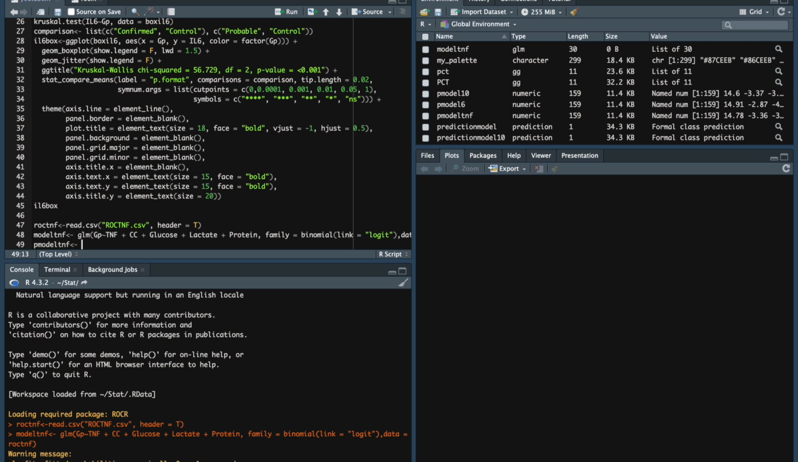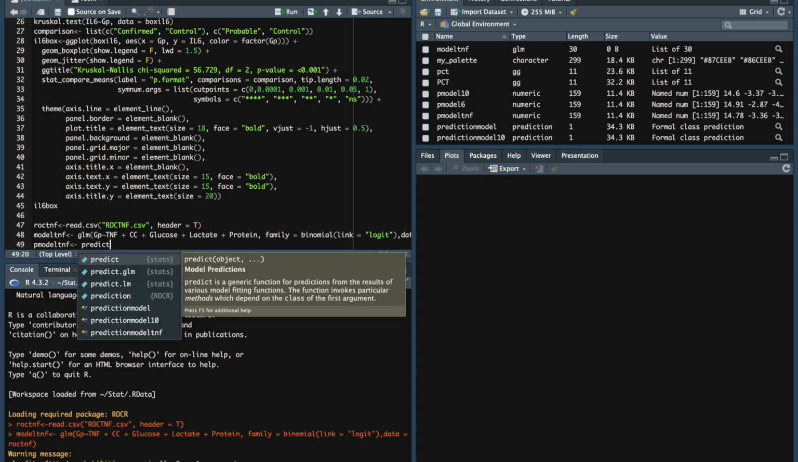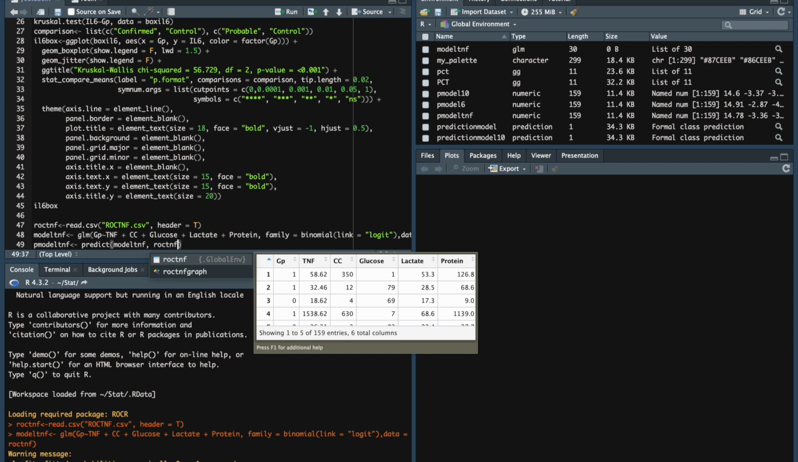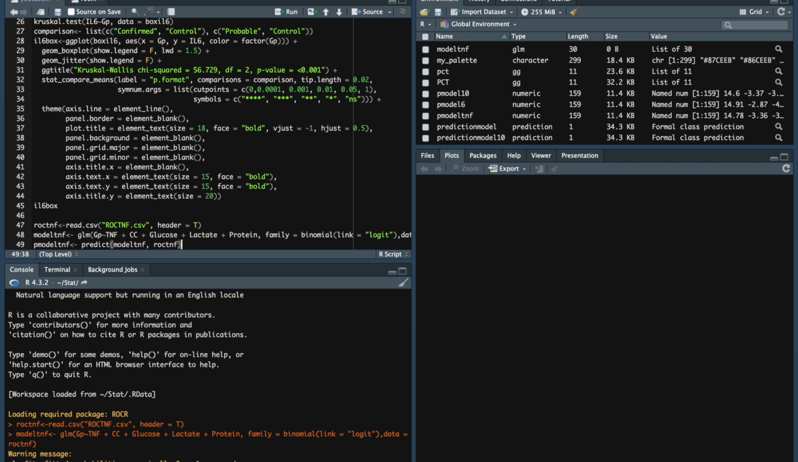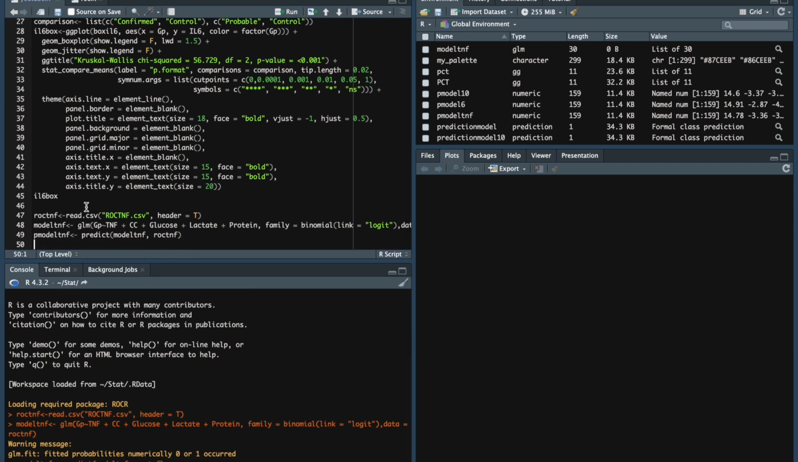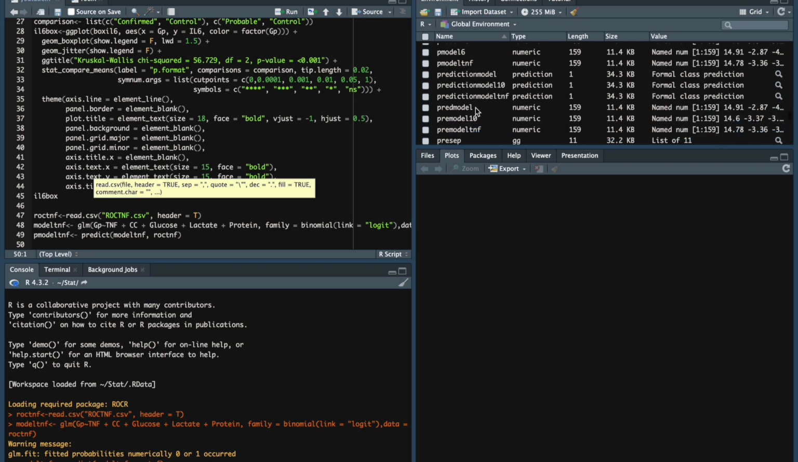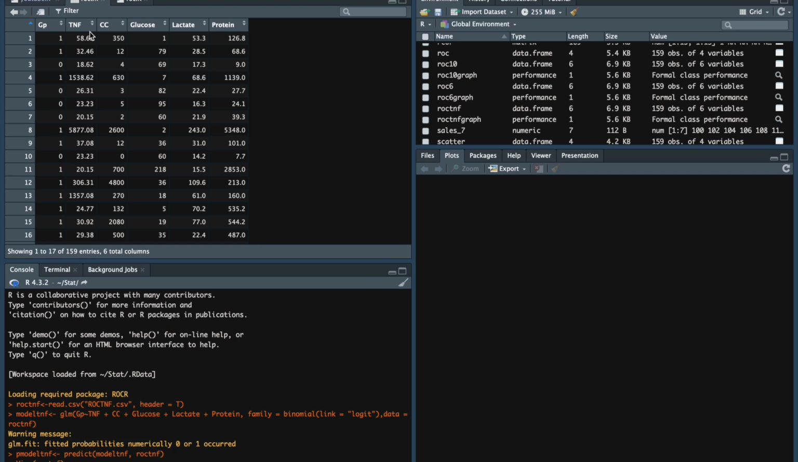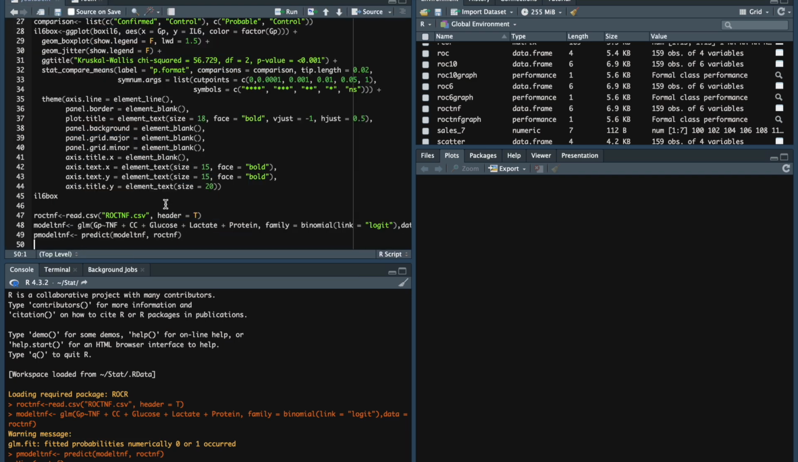For the model TNF, predict is for the prediction. So I'll be predicting the model against the data. Let me first show you the data which I missed. So the measure would be the TNF, the additional parameters.